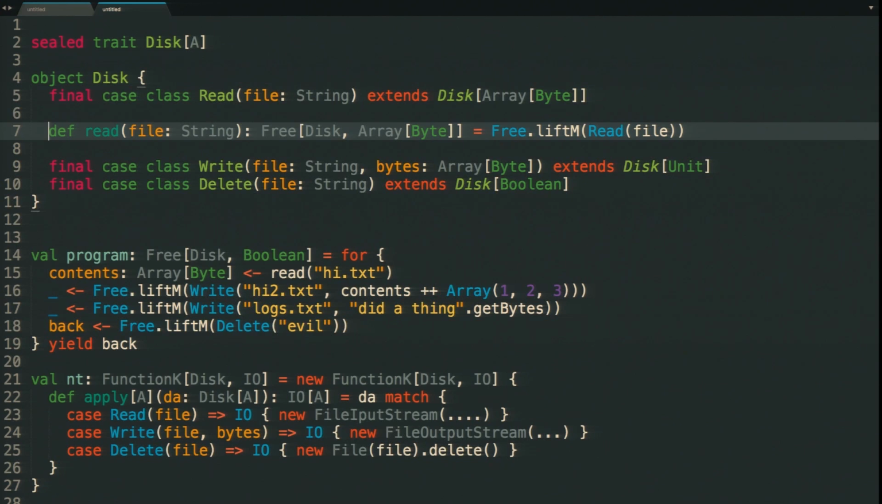Is it absolutely necessary to have an ADT for your natural transformation? Like if we didn't make disk sealed and you just have the default case that returns an I or nothing, does it all work? So is it necessary to have an ADT? It's not at all necessary to have an ADT. I'm just not sure what else you would do.